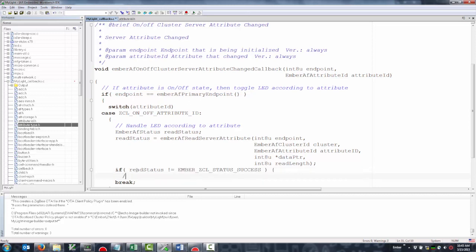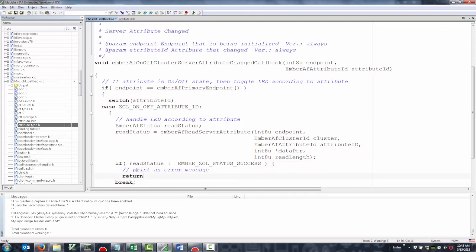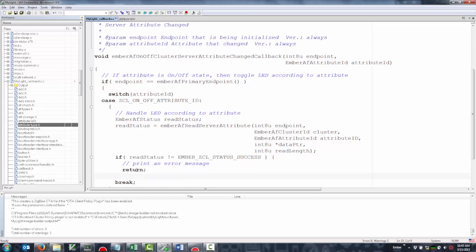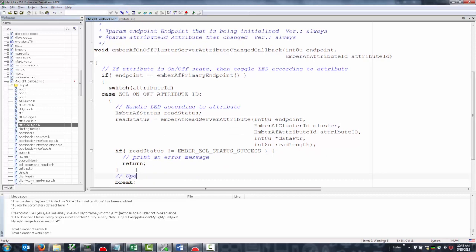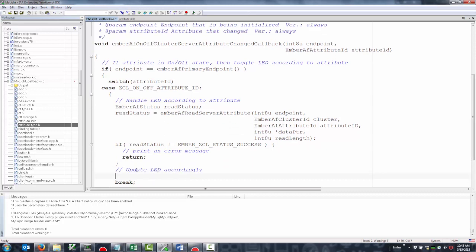So we'll say print an error message and then return without doing any sort of update to the LED. Otherwise, it's safe to move on and we can update the LED accordingly. At this point, it would help to understand how to print error messages, so let's take a look at some of the printing logic to figure out how we're going to print that error message.